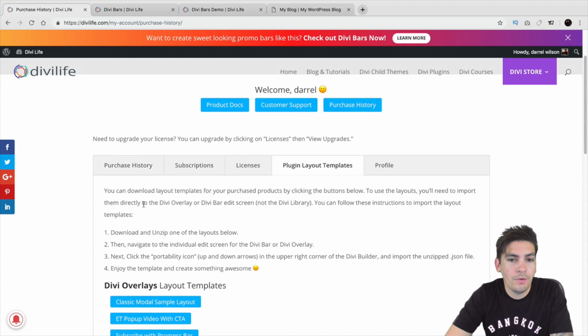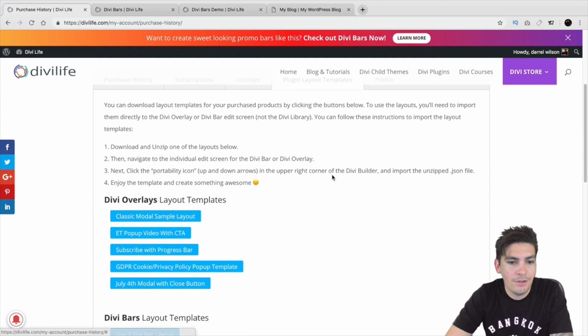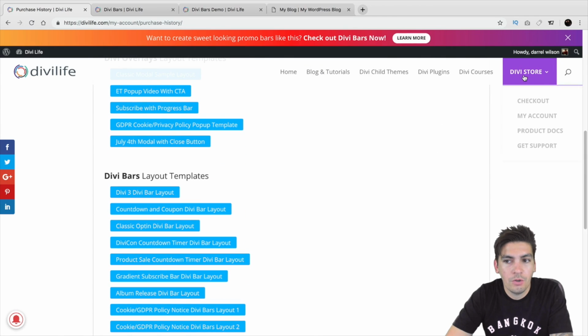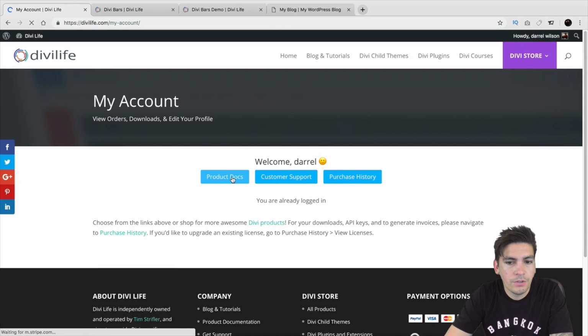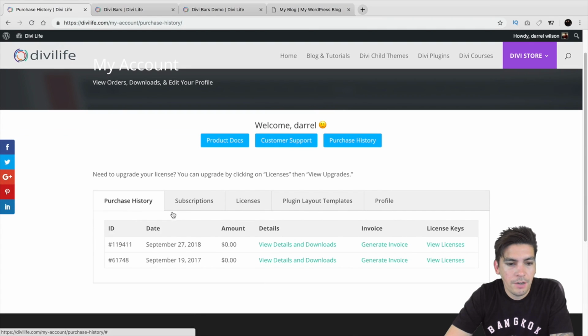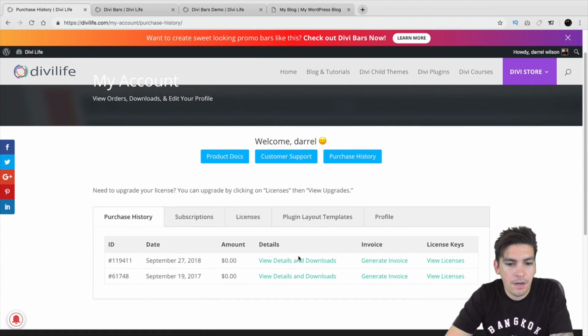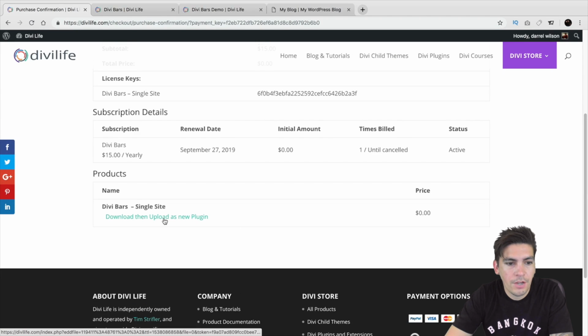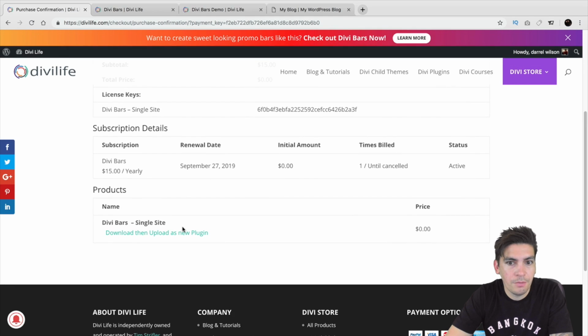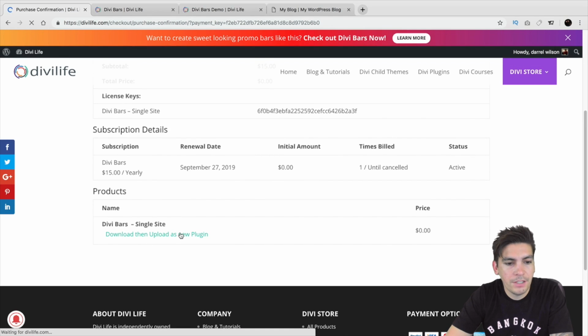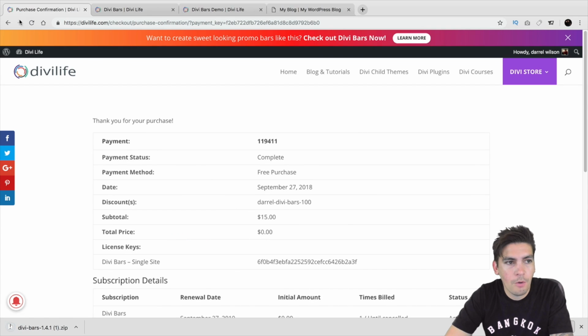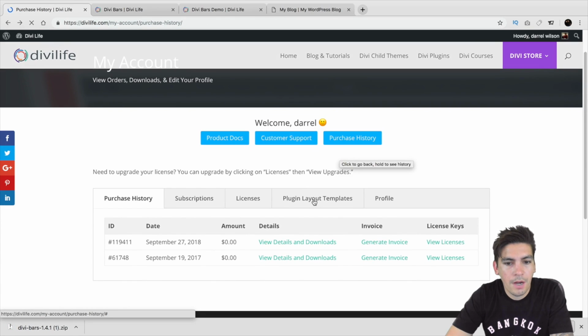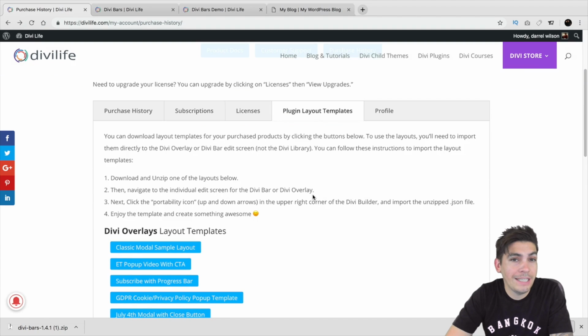Also, you can go over here to the plugin layout template and download all those templates that you saw. So you want to go over here to your account and then go to your purchase history. Right here, I made the purchase, so I'll click on view details and downloads. Then you can click on download, then upload as a new plugin. Once you click on that, you'll download it. And remember that you'll go back over here to your plugin layout templates, and we will need this a little bit later.